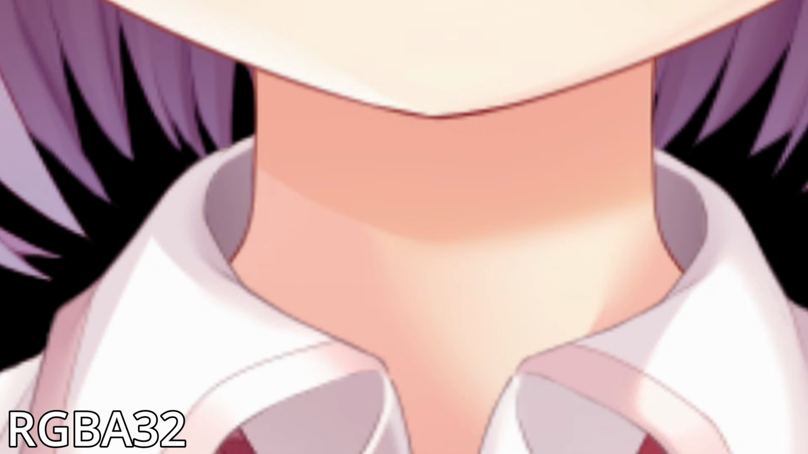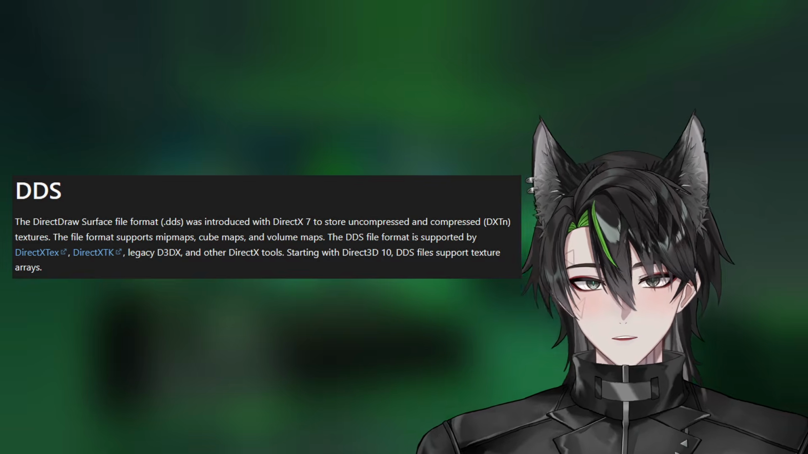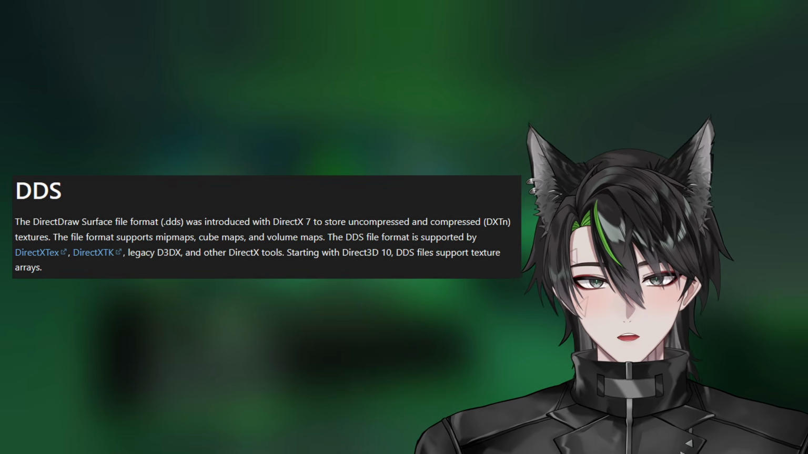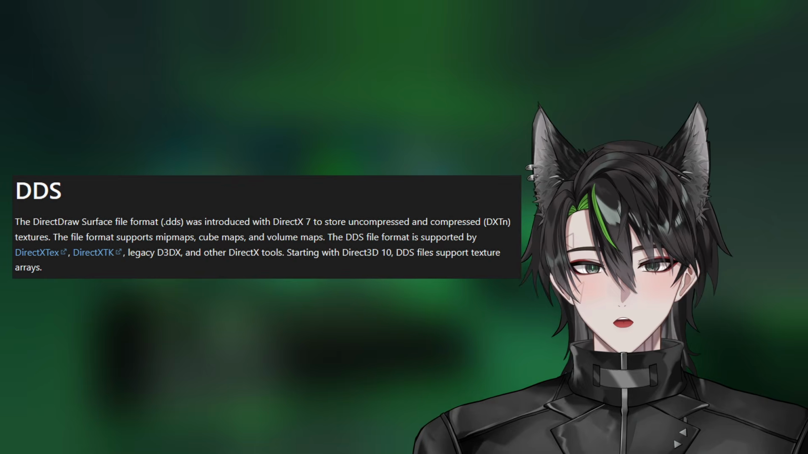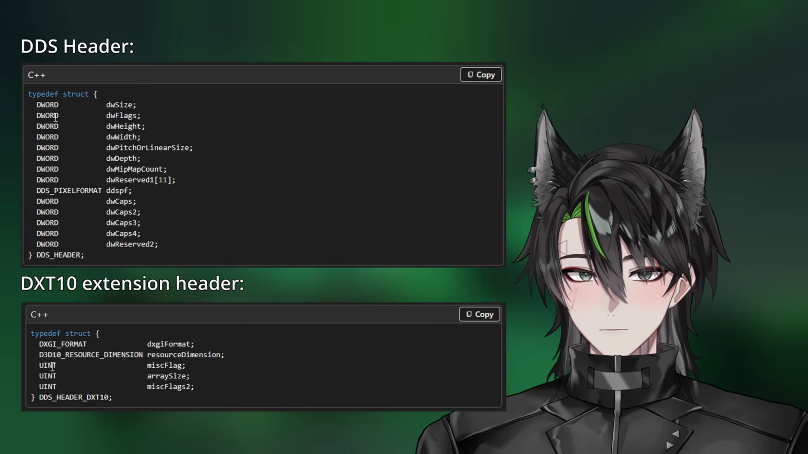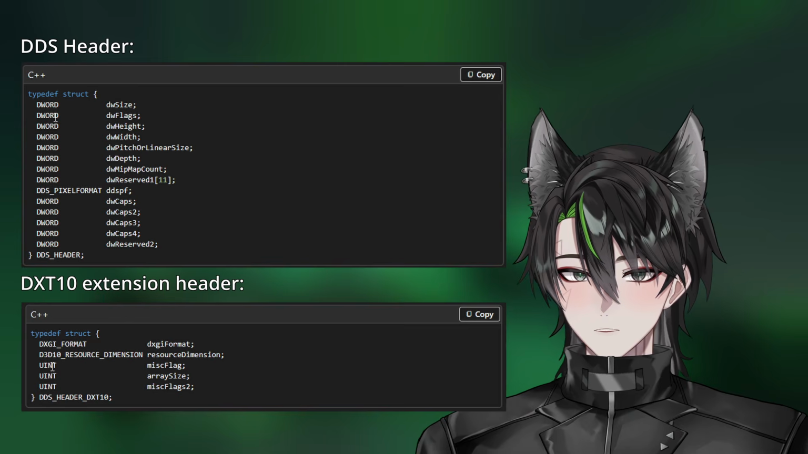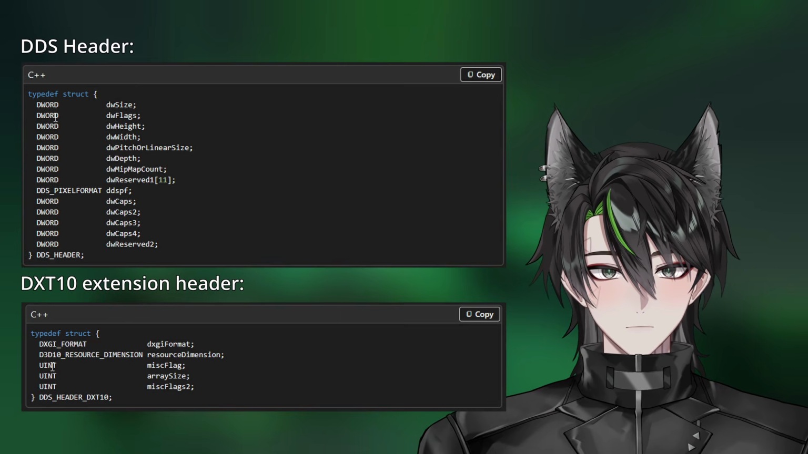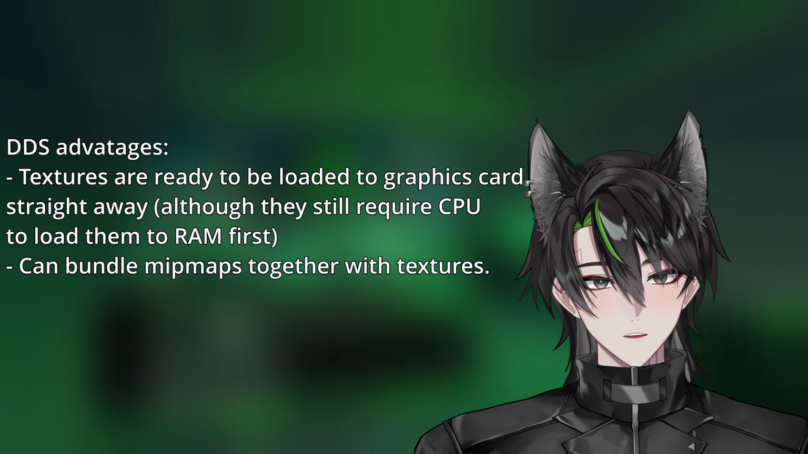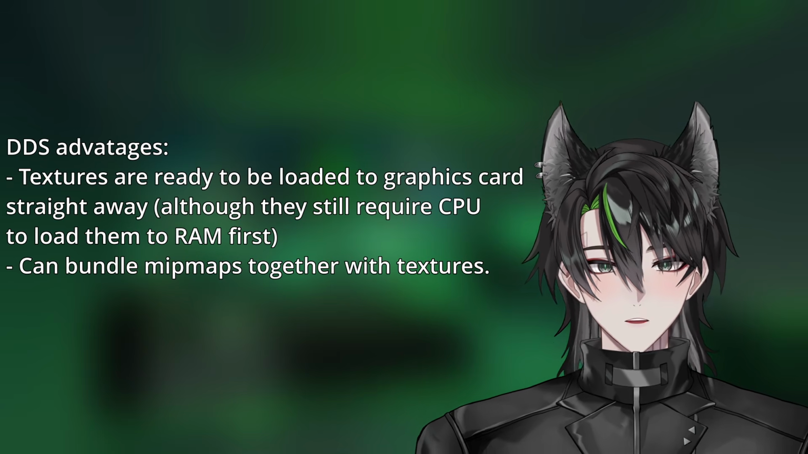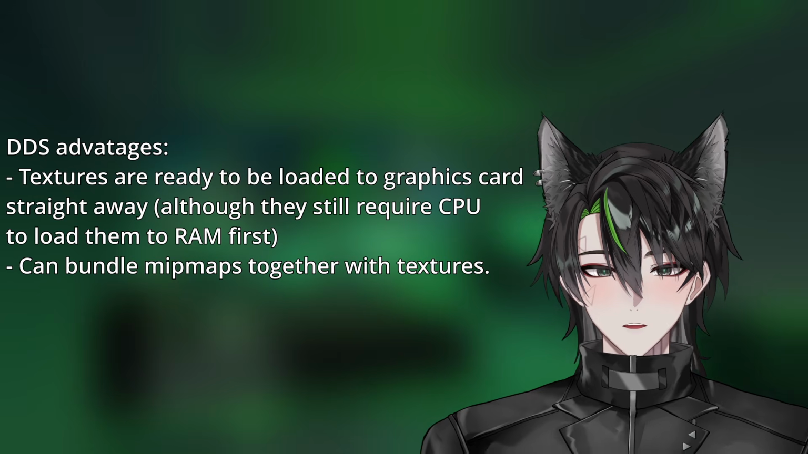We'll need something better. That thing is called DDS and BC7. DDS is a file format used widely in video games. It itself can contain many different texture formats, including all BCN formats. It is well documented with an extensive header that allows us to figure out exactly what texture format it contains. The great thing about it is, as opposed to general purpose graphics formats, textures in DDS are ready to be loaded to the graphics card directly, and they can even have mipmaps bundled as well.